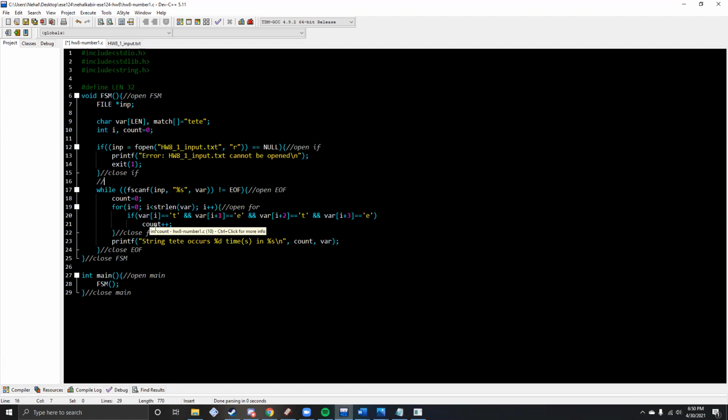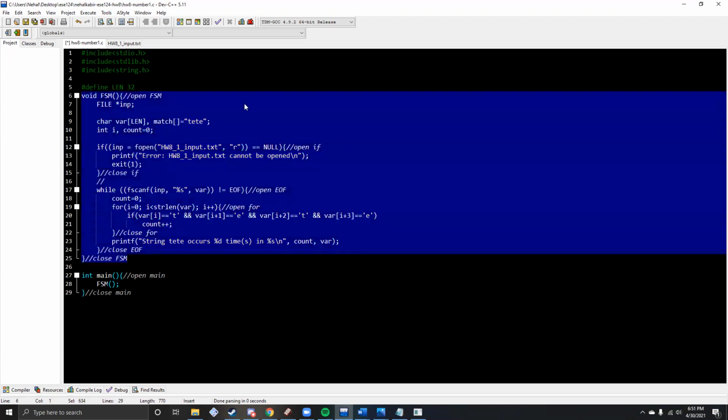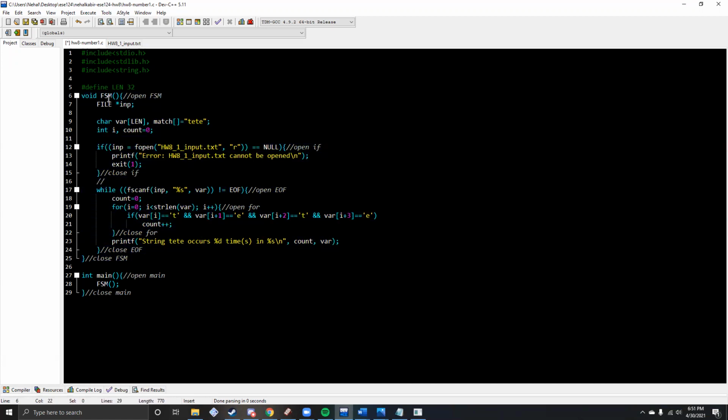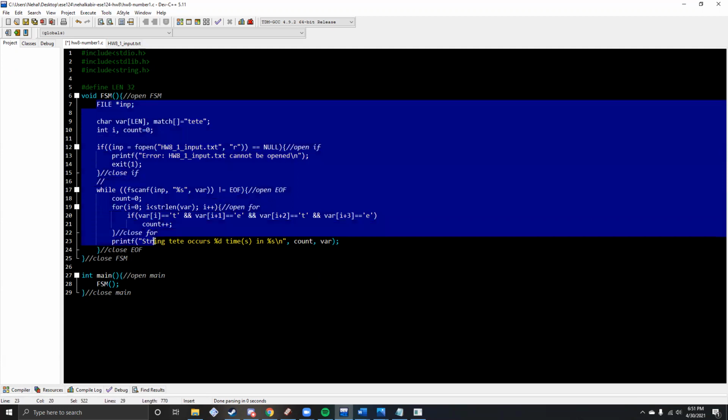And then you're just gonna end up closing that for loop, and then you're just simply gonna printf the string TT occurs that many times, and then count is gonna show how many times it happened, and var is just gonna be TT. And I also forgot to mention that they also want an FSM for this question. So that's why for this part right here, we did void FSM. It could be named anything, but for this one, I just called it FSM for simplicity. And then this is the whole code.